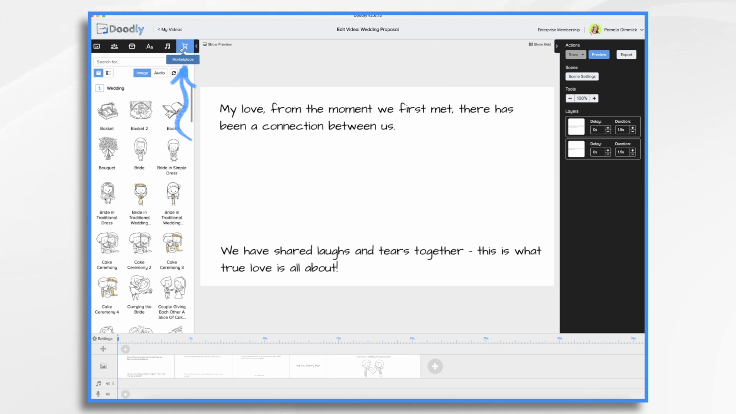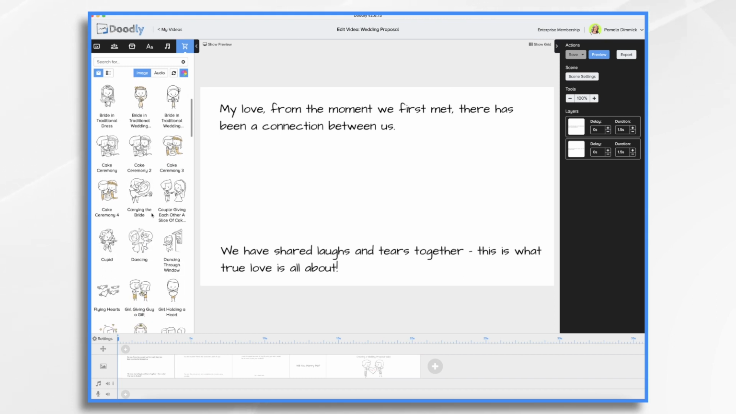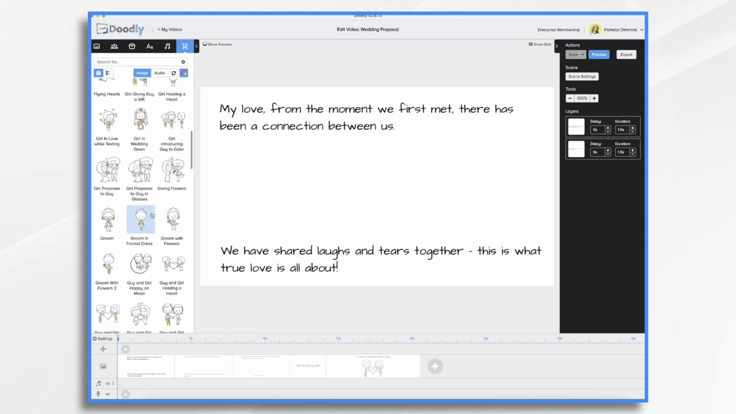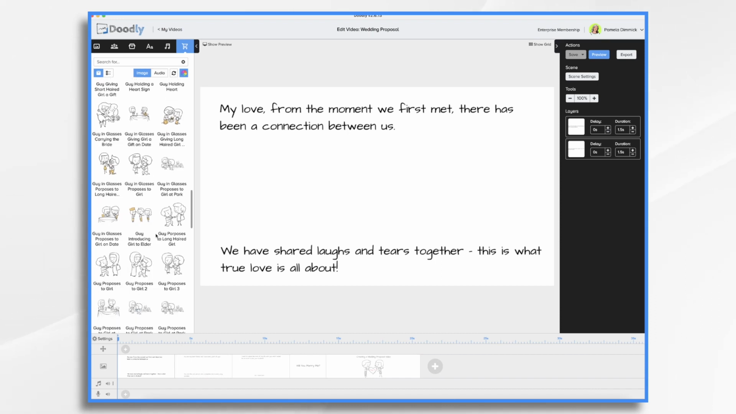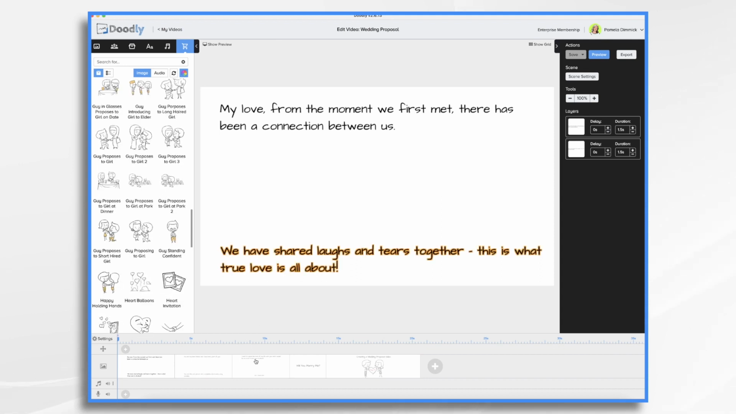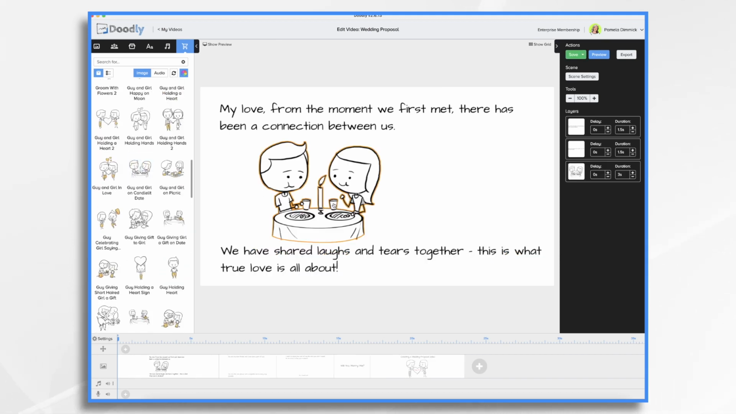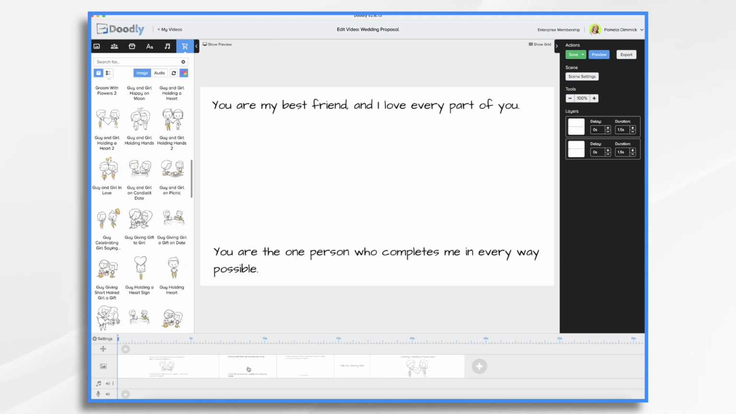If we go back into Doodly, I'm looking right now at the Doodly Marketplace, which is here on this little shopping cart icon. And I chose the wedding bundle, and you'll see these cute little characters. They're kind of fun. There is a charge for these. But if you're getting married, this is going to be minimal compared to all your other costs that you're going to have. So once you decide on your approach, then you just start building your video. I think that I will use these little characters.